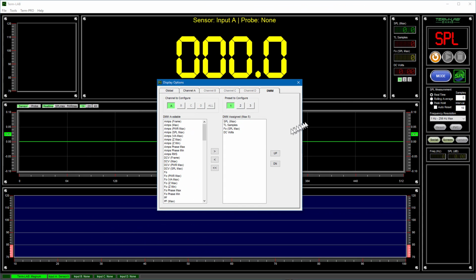If you want to remove all assigned measurements from the currently selected preset, click on the double arrow button. All assigned measurements or calculations will be moved from the assigned list to the available list. DIM presets 2 and 3 can be configured in a similar fashion. When you're finished making changes, close the configuration window.